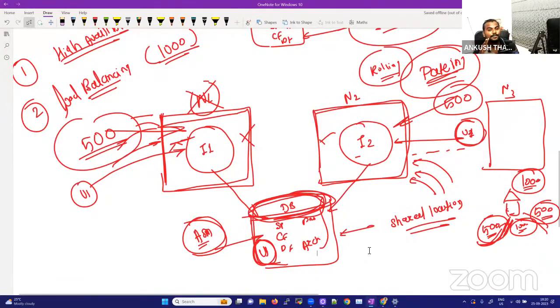So RAC is providing you two important features. One, we call it high availability. High availability means in any situation, my database should not be down. That is called the high availability feature. Load balancing means the load should not be on a single node.